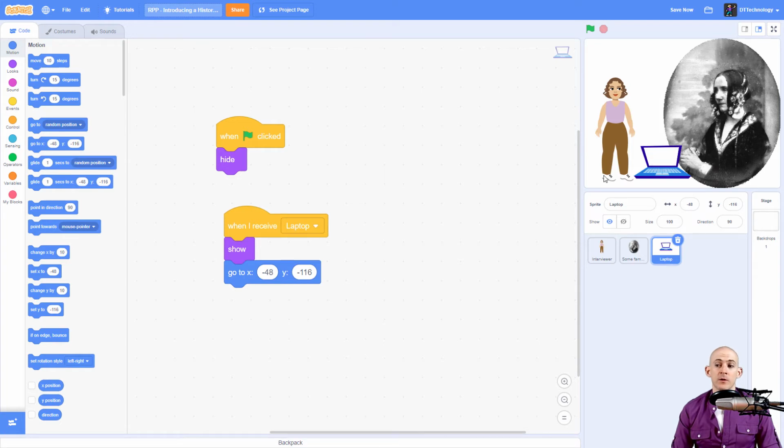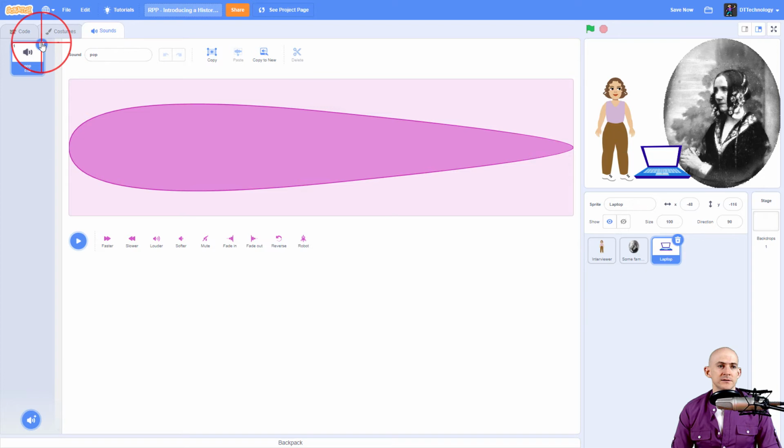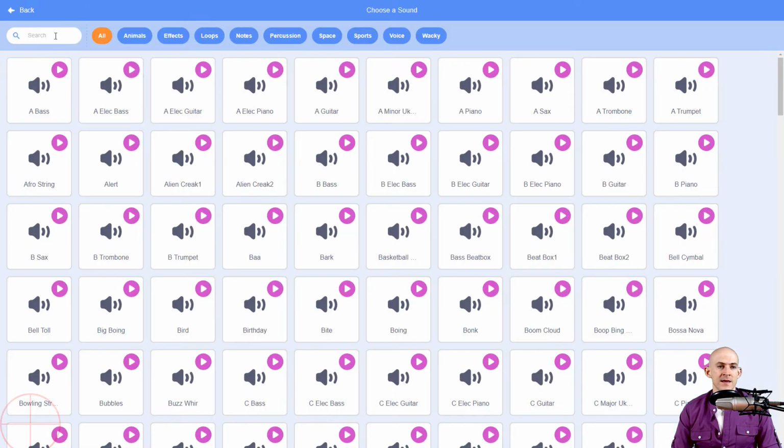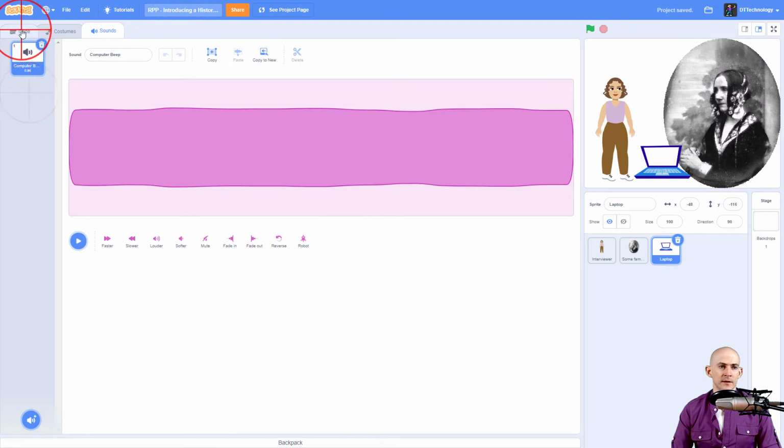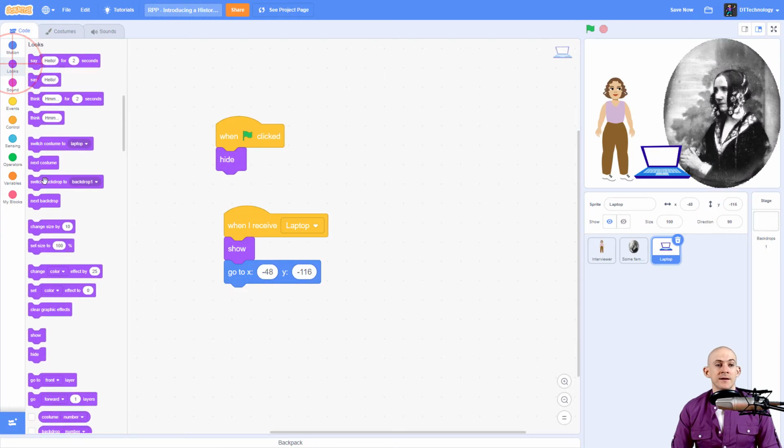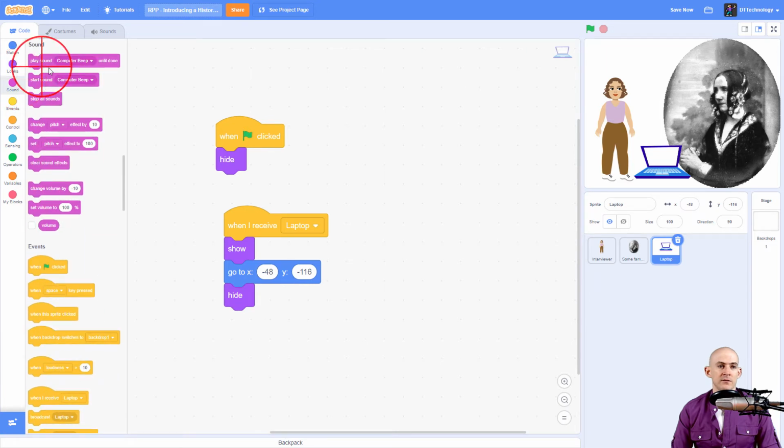My laptop will appear, but I want it to actually play a sound. So we're going to have it play a computer sound. And then it's going to hide again. So I want it to go away after it plays a sound. So I'm going to use the until done. So that way it will play the sound and it won't hide until it finishes playing the sound. Okay, so that's my code.